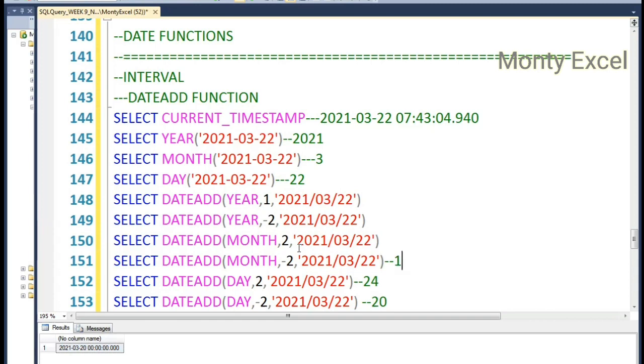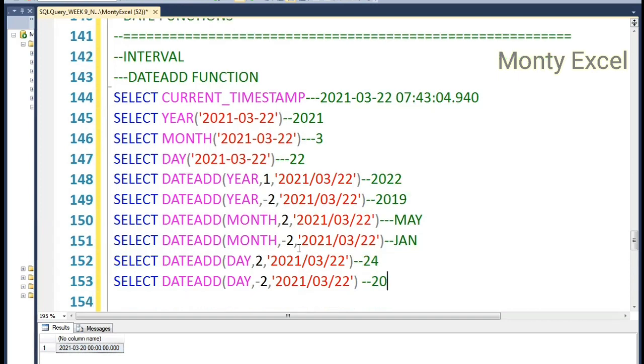it will become January, that is 1 Jan, and this is again 2 you are adding, that means it is going to be for May, and this is year -2, that means it will be going for 2019. This is 1, that is it is adding 2022. That's it. This is how the result is going to come up. You can just select this and run it and see how it is going to work.